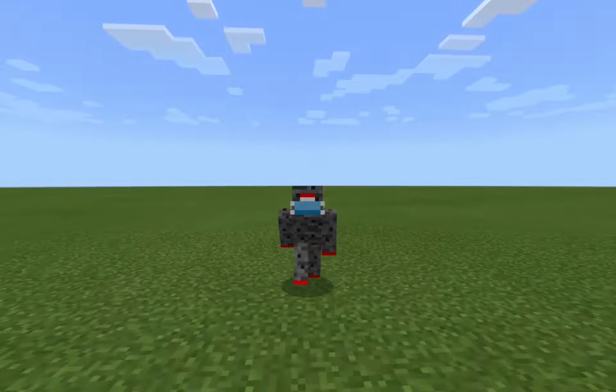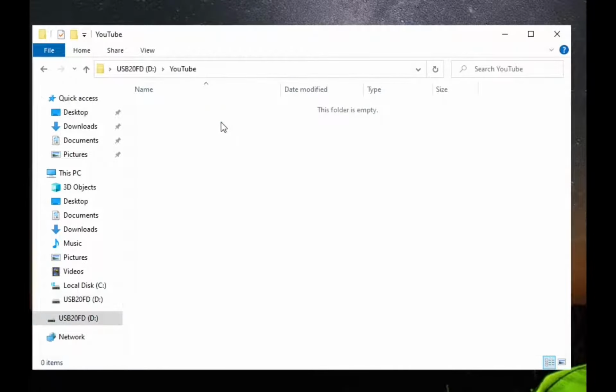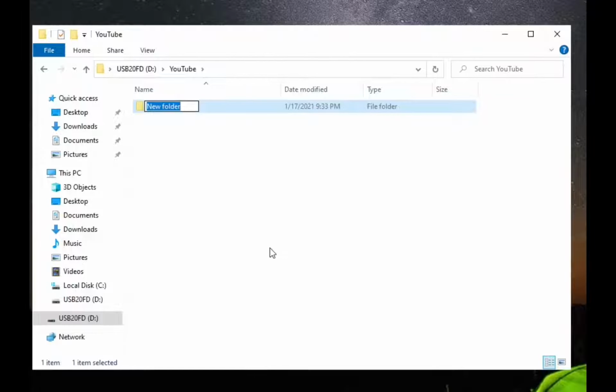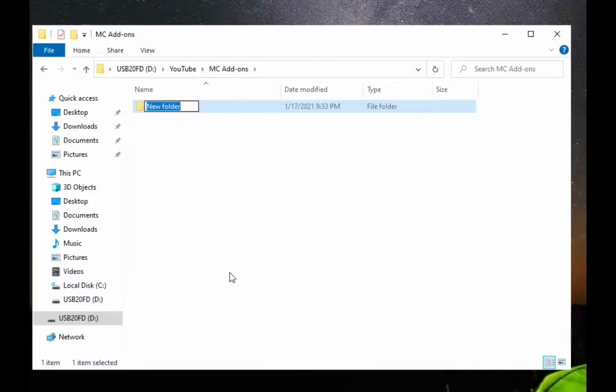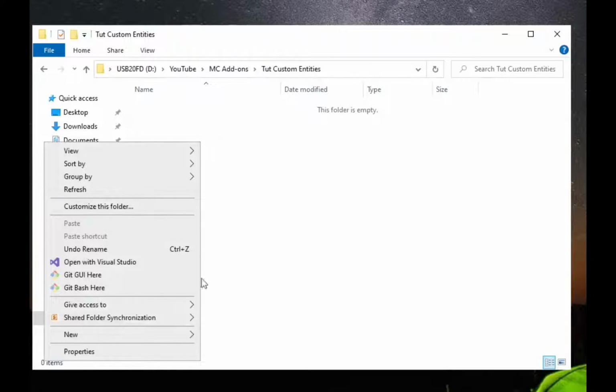Now, let's get started. So instead of going to the com.mojang folder, let's do something else for this tutorial, since we're going to be working with both resource and behavior packs. Navigate to a folder somewhere else. For me, I'm just going to navigate to my D drive. There, let's create a folder to store all your add-ons from now on. I'll just call it MC Add-ons. Let's create another folder inside there to house today's add-on. Inside that folder, create two folders, one for the behavior pack, and another for the resource pack.